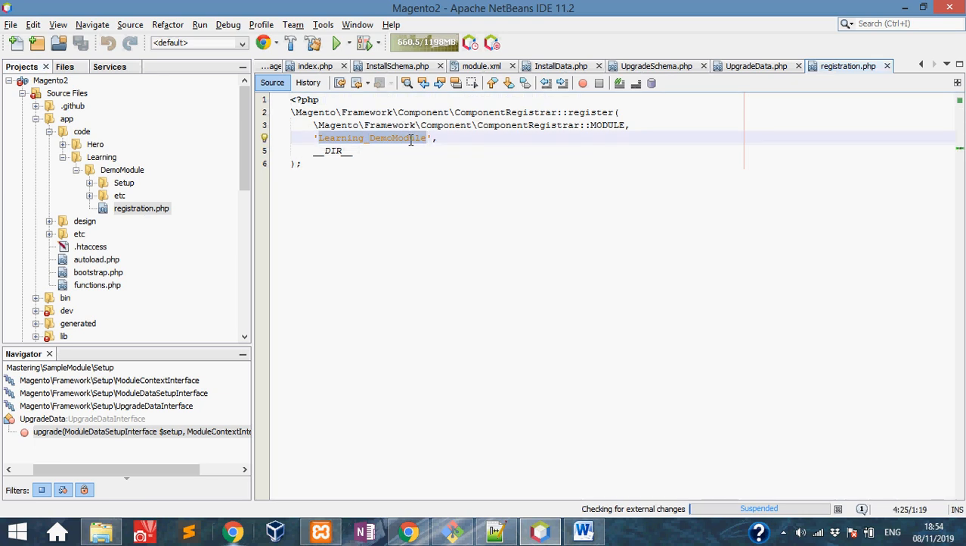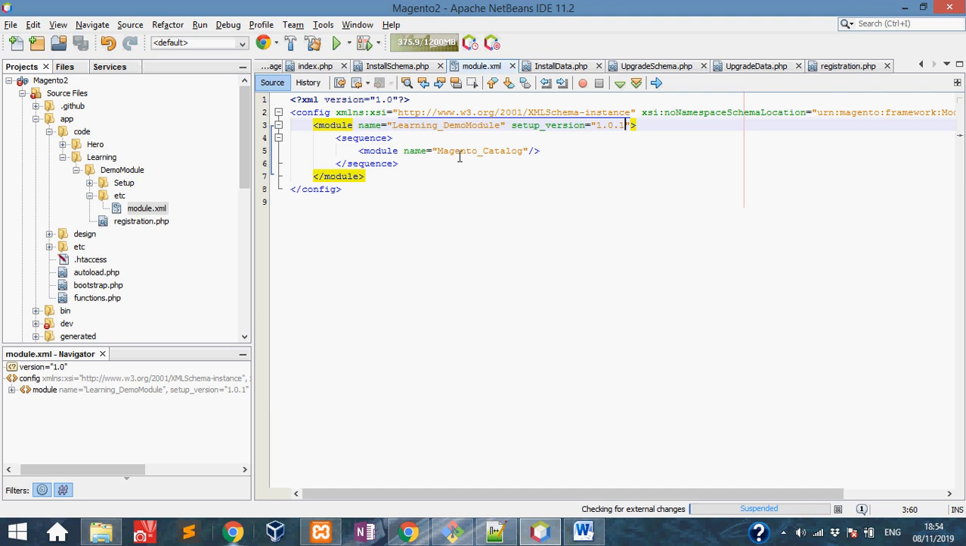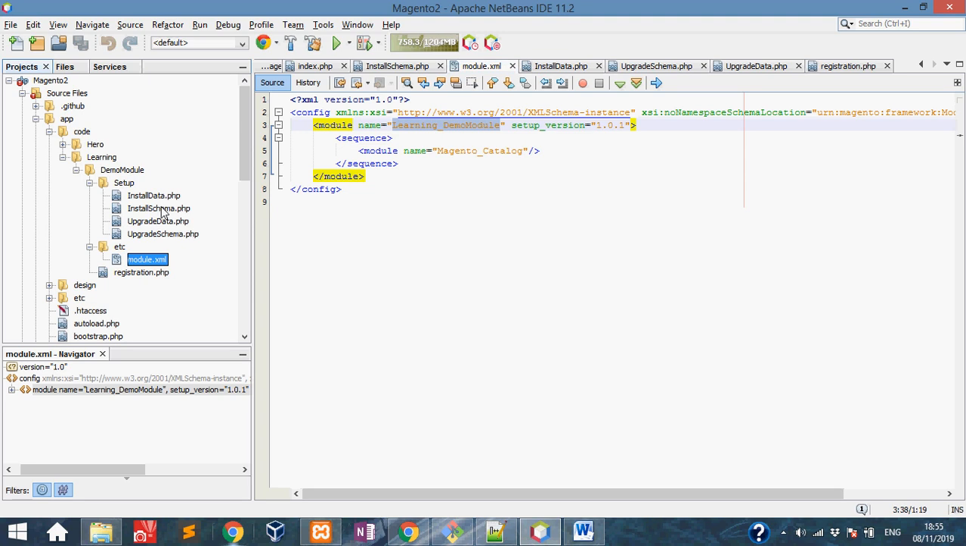First of all, I will explain InstallSchema. In InstallSchema we are inserting the ID and name fields, and in InstallData.php we are installing the table field values, name field values item 1 and item 2. UpgradeSchema means we are adding an extra column like description, one extra field or column in MySQL. UpgradeData means we are upgrading the data.